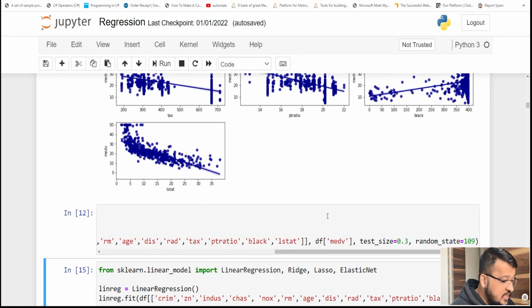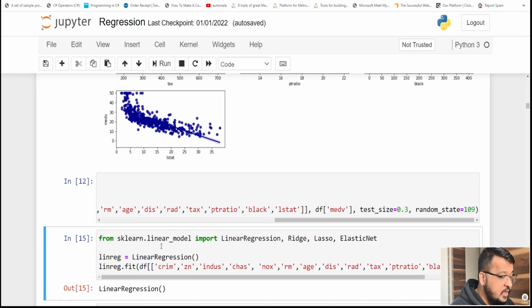Now, moving to the next step, here you can see I'm importing all the required models. As I told you, we'll be talking about linear regression, ridge, lasso, and elastic net. I've imported all of them in a single command from sklearn.linear_model. Now, fitting that model into a variable, as you can see here, I've defined a variable linreg where I've called LinearRegression as a function, and I'm fitting the data into this.